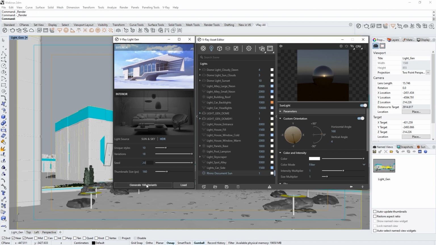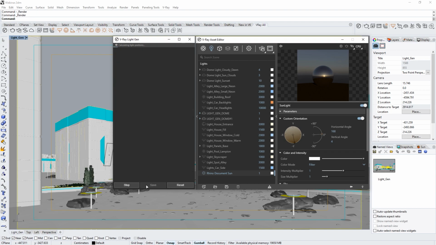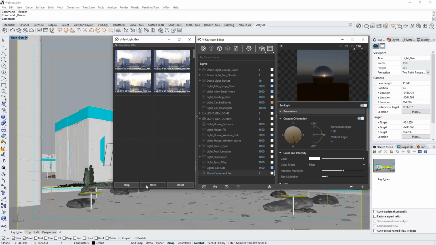Now once again, we can simply press Generate and watch as the different lighting scenarios are automatically generated for us with HDR images. Note that when using the HDR option, it will add a dome light asset named LightGen Dome, which you can select and then further tweak in the VRay Asset Editor. We can also easily swap in and out HDRIs manually by simply selecting the dome light and loading in a different HDR file in the bitmap settings.